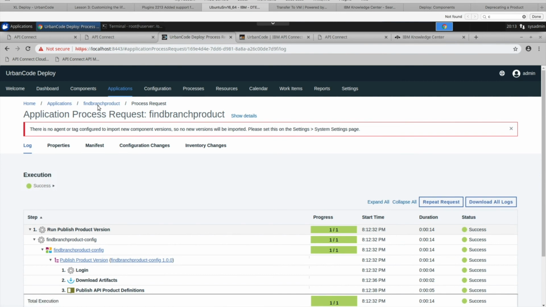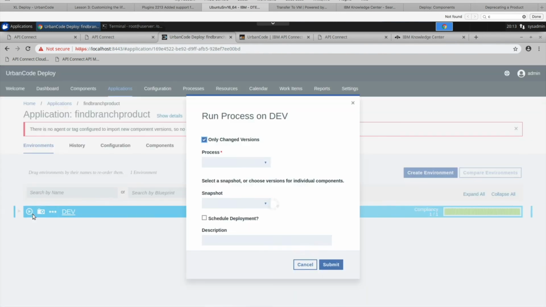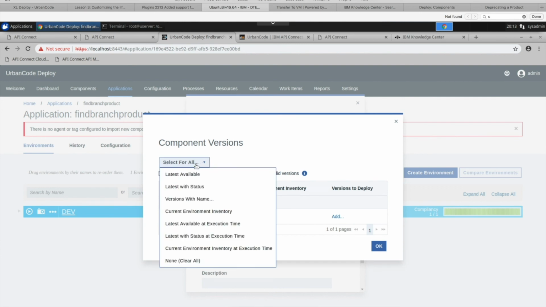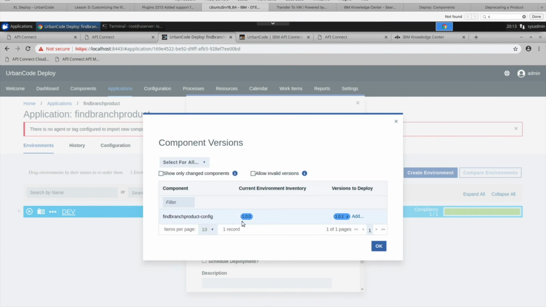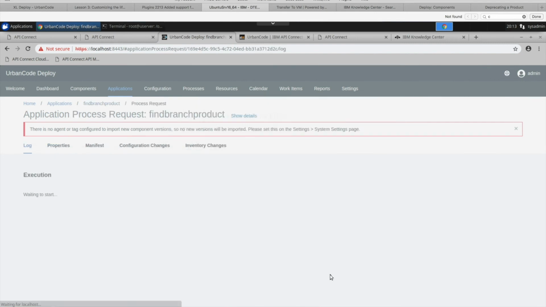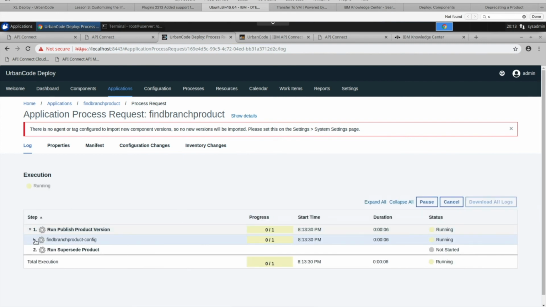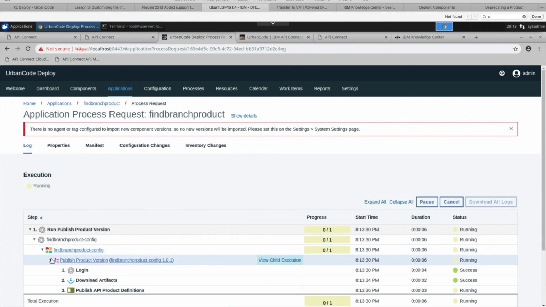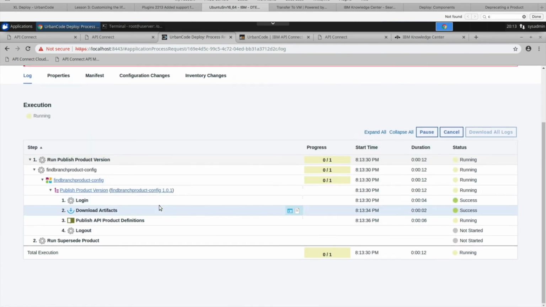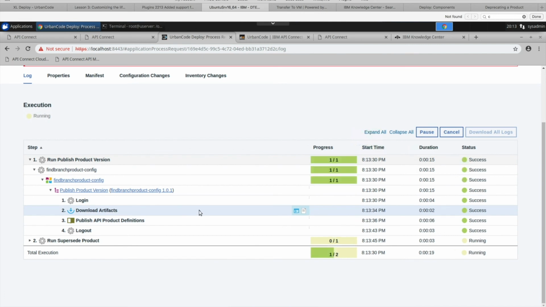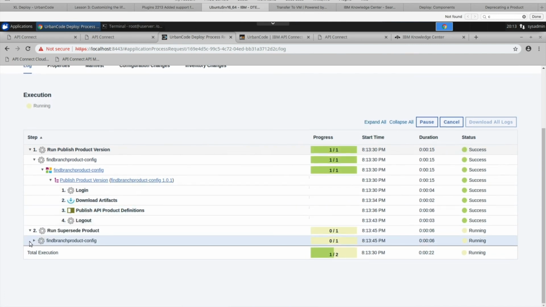But the last thing I'm going to show you is how to supersede. So we're going to run our supersede application process, and we're going to select the latest version, which is 1.0.1. So we're going to supersede the version that I redeployed in our environment inventory with the latest version, which is 1.0.1. So let's go ahead and do that. First, because I've added this to make sure that version 1.0.1 is published already, we're doing the publishing first. And then the supersede step comes next.